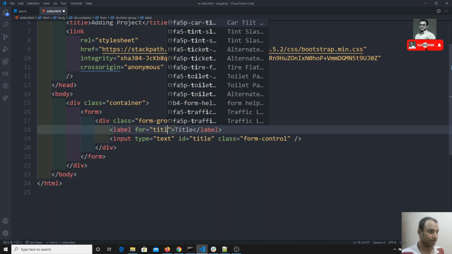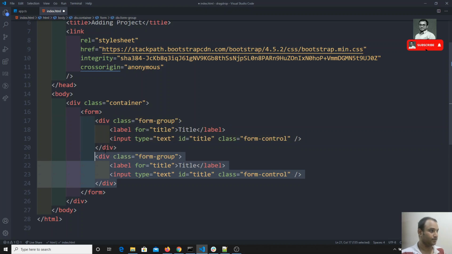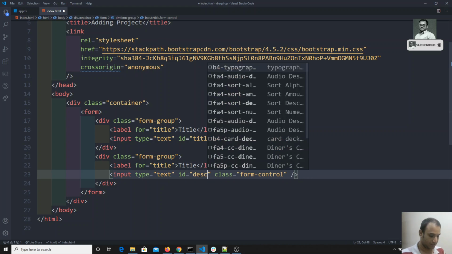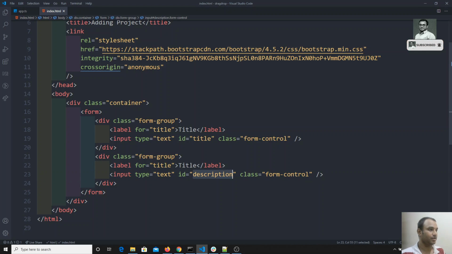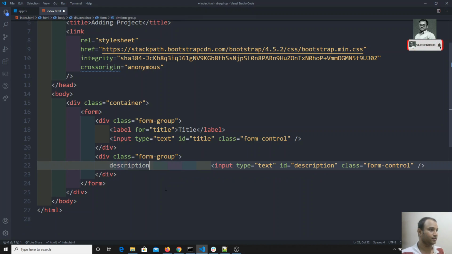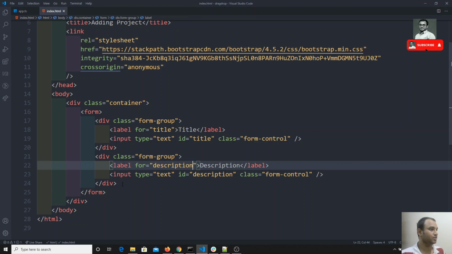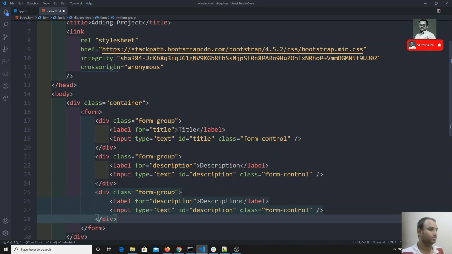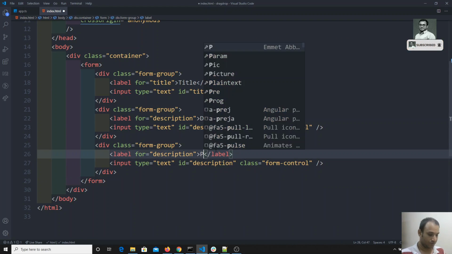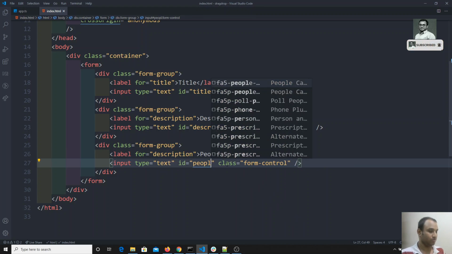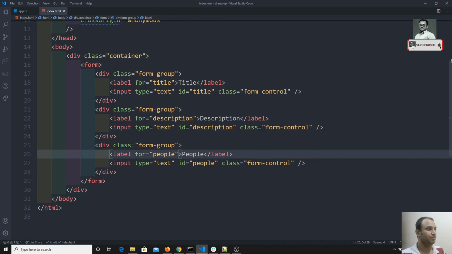For is equal to title, I can keep this. I will copy the same thing and change it to a textarea, or otherwise we'll keep it like this only. So this one will be the description. So for I can have this as description, and I can keep the same description here. I will have another form group, something like people. For this project, how many people will be there? So I can keep this one as people. This is the basic div thing.